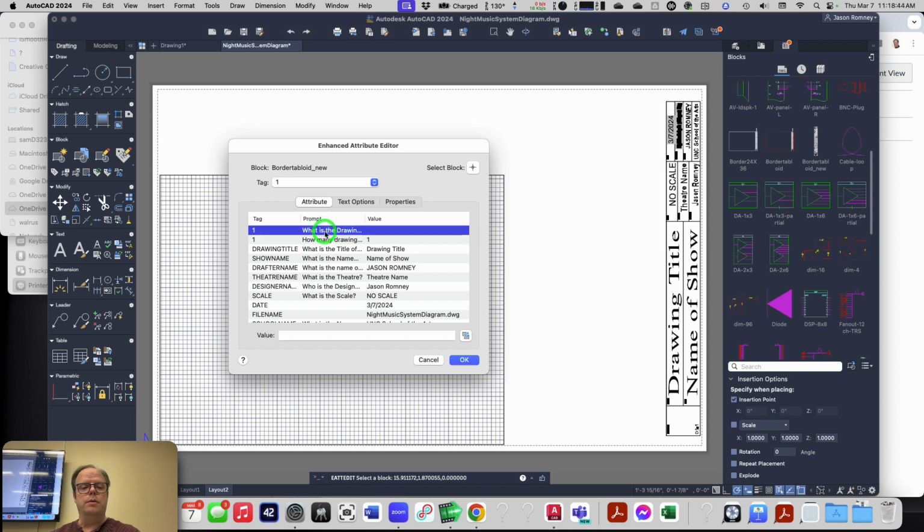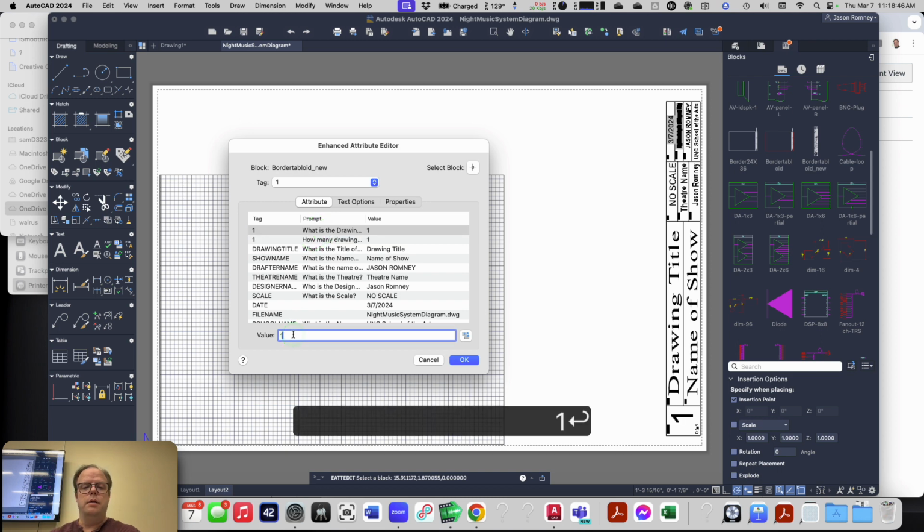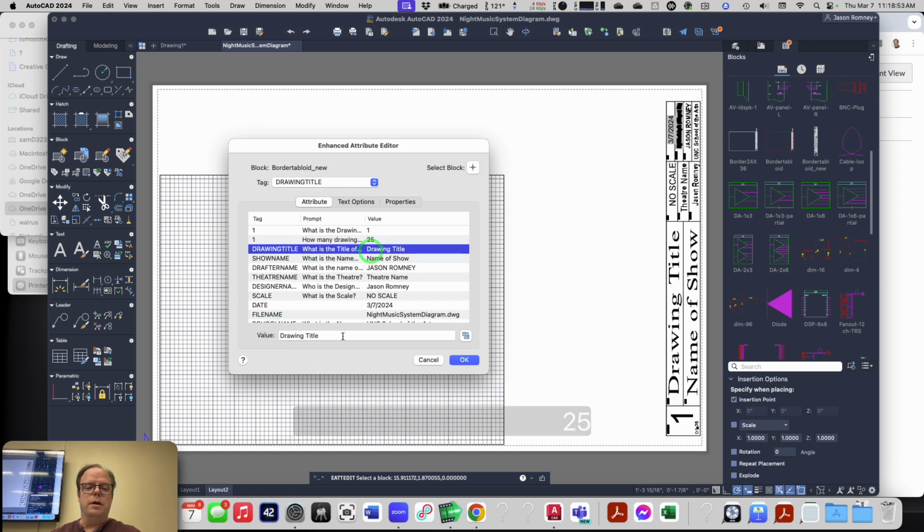So what's the drawing number? 1 of 25. The title of the drawing, system diagram.